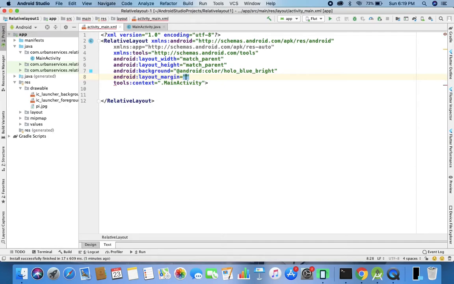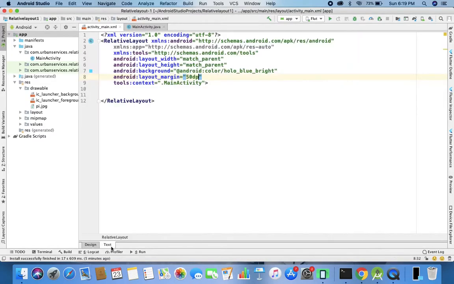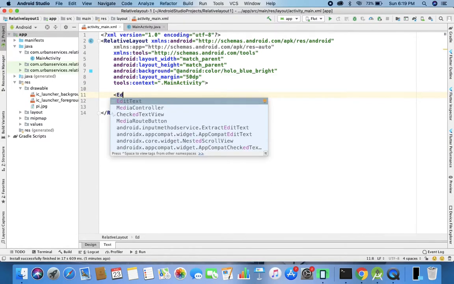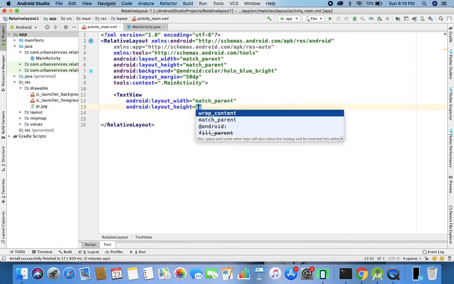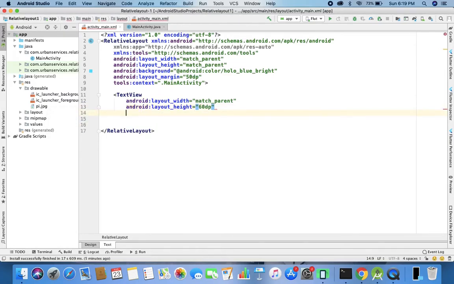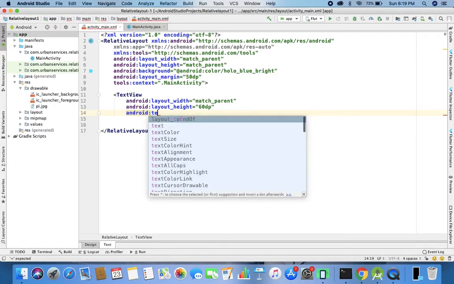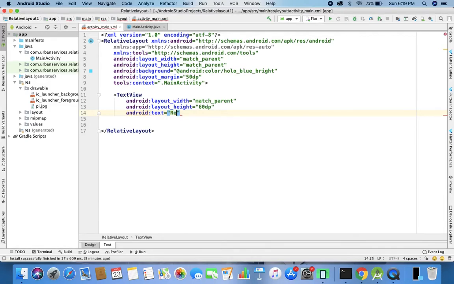I'm just trying to introduce some elements, like adding some views, and these views are called child or children of the activity. So now first let me take a text view, and I have provided the layout width as match parent and the height as 60 dp, and the text on it will be relative layout. So this way you can put some text on it so you can understand where it is.